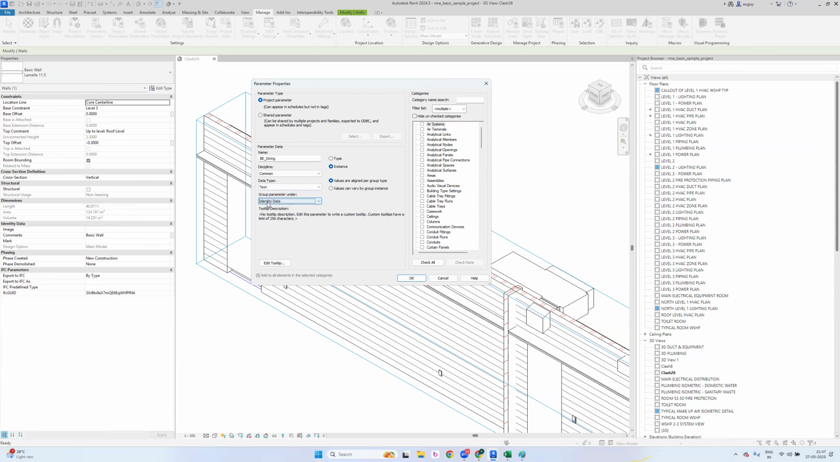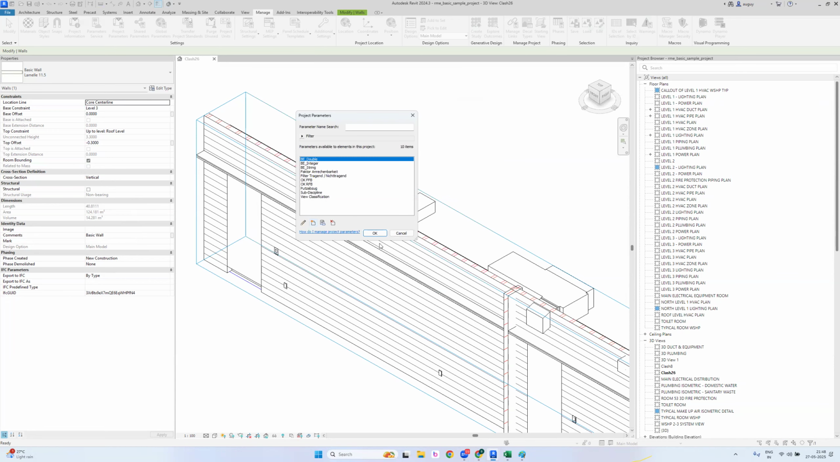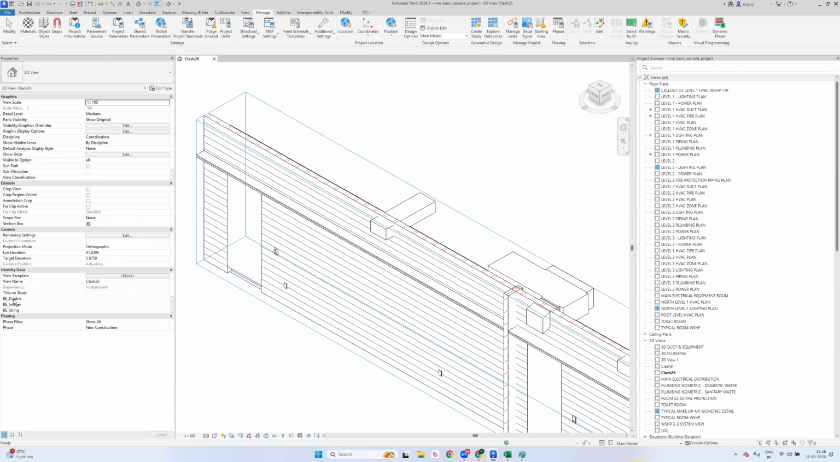I set it under Identity Data and check all for all the elements. Click OK. Create another one, B hyphen integer. Set the data type as an integer. Under Identity Data, check everything. Then create another one, B underscore double. Under Common, that is a number. Under Identity Data, that is an instance. Check all, click OK. Now those three parameters will be added.